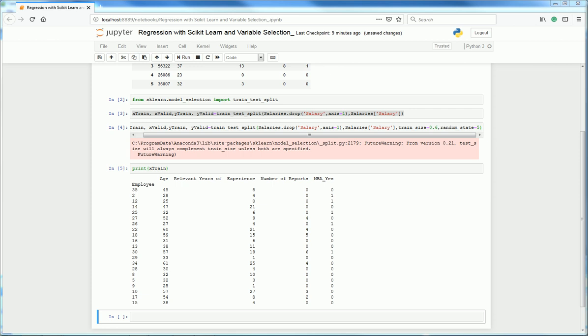The next step is that, as we discussed, we want to do the linear regression. So I need to call the linear regression function from scikit-learn, and call the linear model. And I'm going to call this one the linear regression.